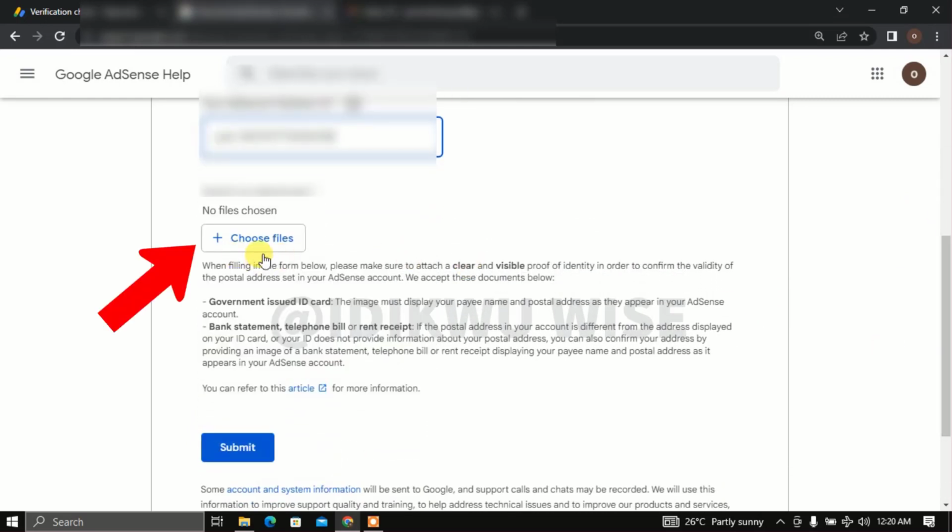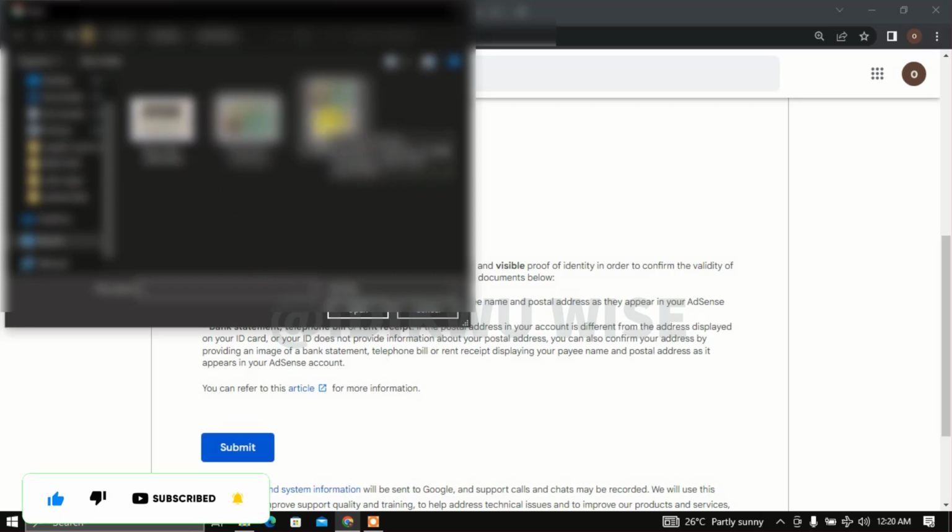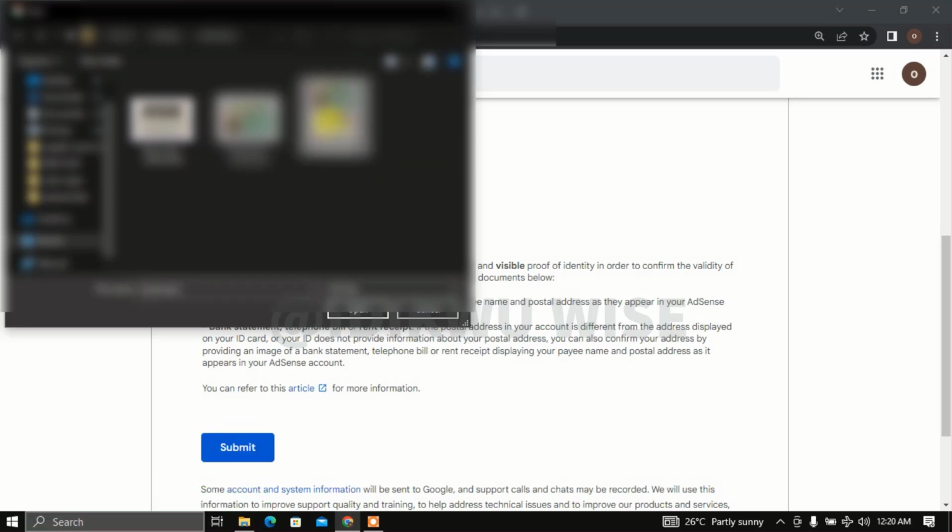At this point, you'll be required to upload your document. So you now click on Choose File. Remember to make use of the file you used to verify your identity. So you click on Choose Files. Permit me to cover my files. So I will now choose this file. Then I'll click on Open.